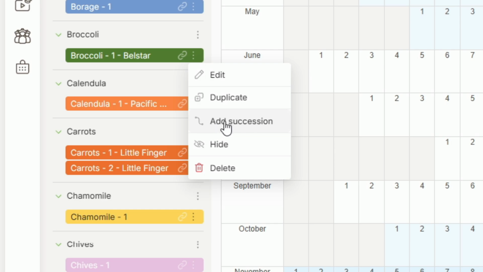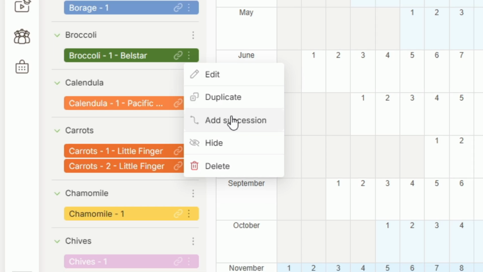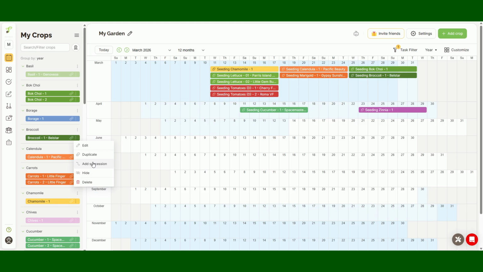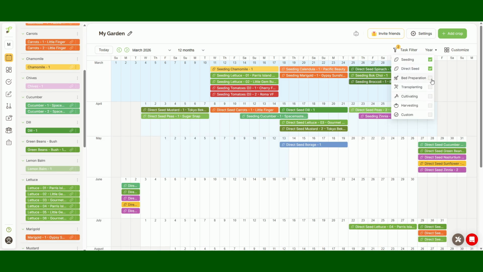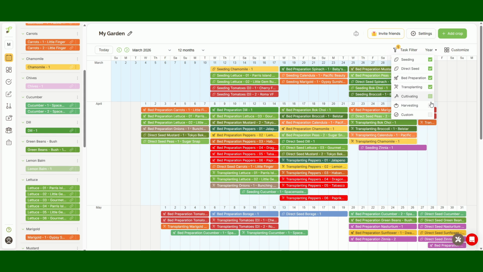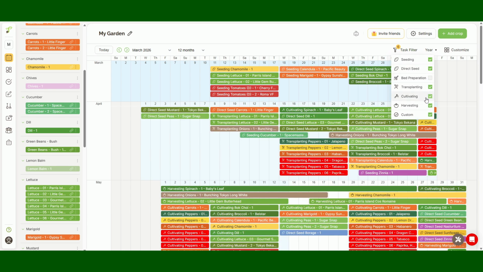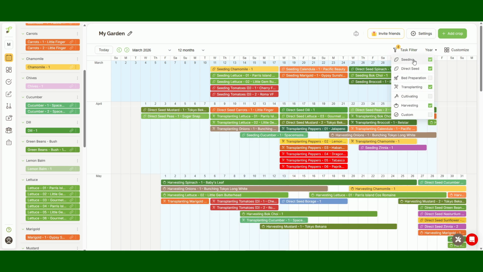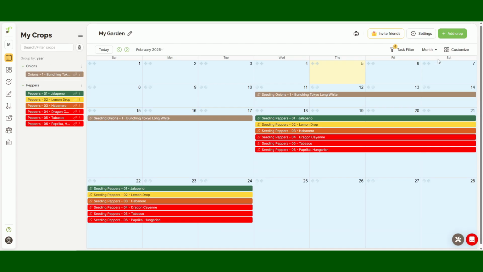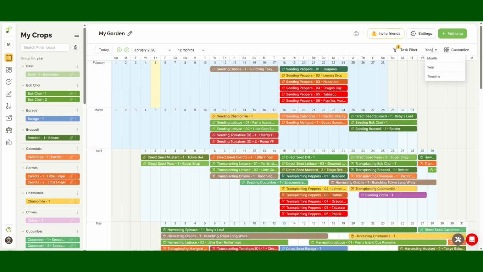You can also add a succession sowing, which it'll automatically calculate for you of when you want to succession sow your plants. You wouldn't want to do that with broccoli, obviously, but for lettuce, you can. You can filter out what you would see. So here's everything. If I would check everything off, it could get a lot if you have multiple plants. So I usually just uncheck bed preparation and cultivate, and then I will just have seeding, direct seed, transplant, and harvest. You can change it to month if you would like. If you want a direct overview of just the month, you can select it up here, and then you can do the year, which I had already selected.